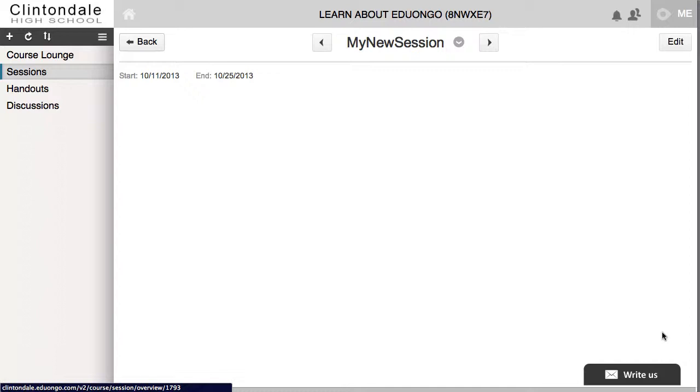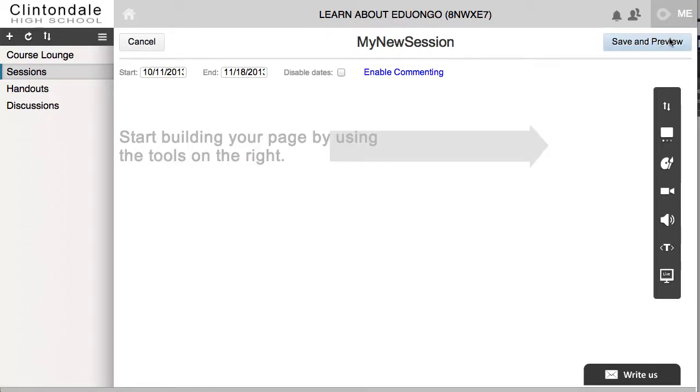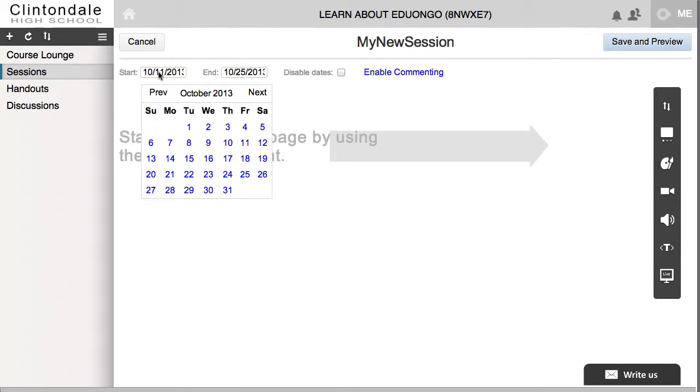Now that we have a new session, we may need to edit the start or end dates, or we may need to disable dates altogether. To edit any part of a session or to add components, we'll click the Edit button. We'll just click the dates to open the date picker. You can navigate to the month and click the day to set the start or the end date.